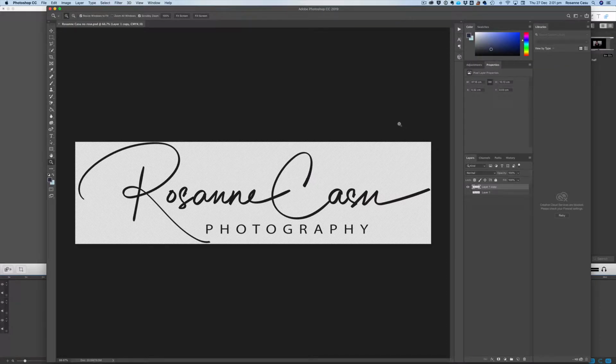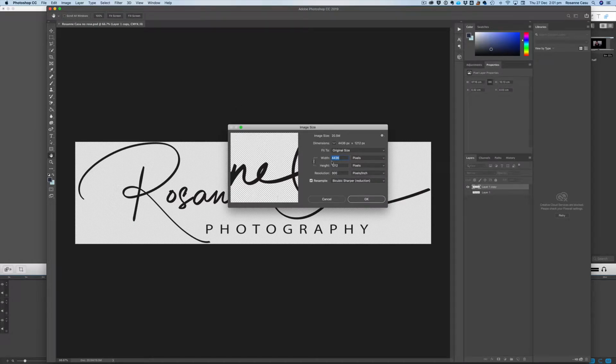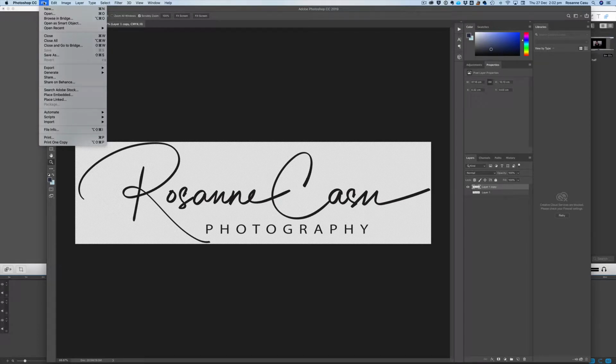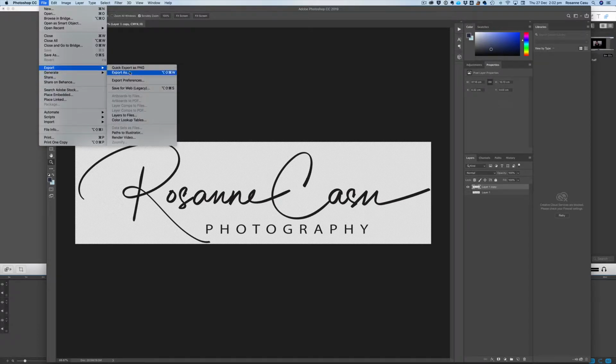So here we are in Photoshop. I've opened a black and white version of my logo, which I'm going to use to make the graphical identity plate. Now, this is an extremely large image. We can see that in image size. So it's 4,436 pixels wide, which is much too big to use as a graphical identity plate. So we'll just cancel out. Now, the best way to proportionately reduce it, in my opinion, is to choose export and then export as.